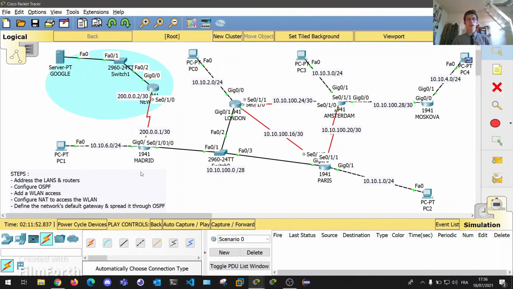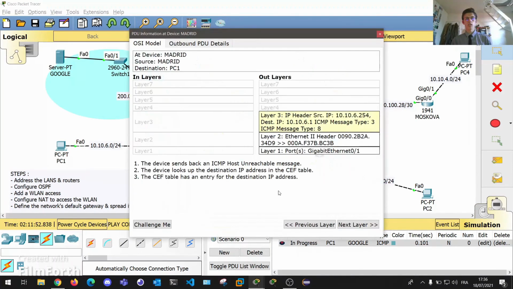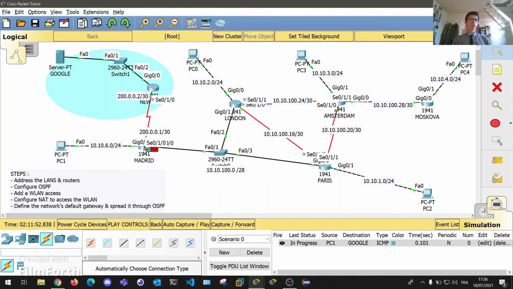But now we have one last thing to do, because if you try to do the same to reach this Google server, you will not be as successful as we were before. Here we have a host unreachable message, because this router doesn't know what's behind this router. We can ping this one, but we can't go beyond. We can't ping the Google server.